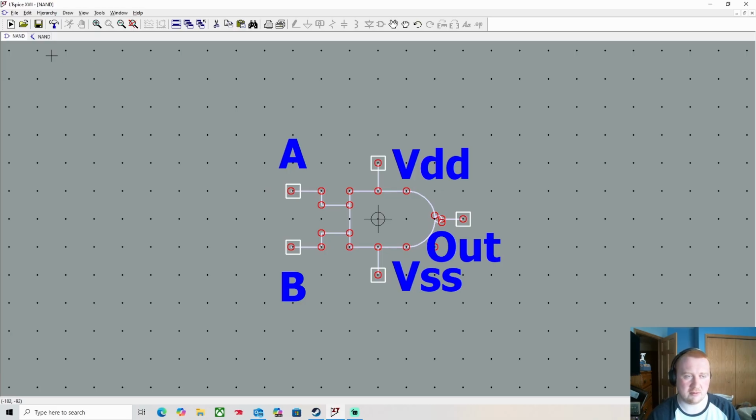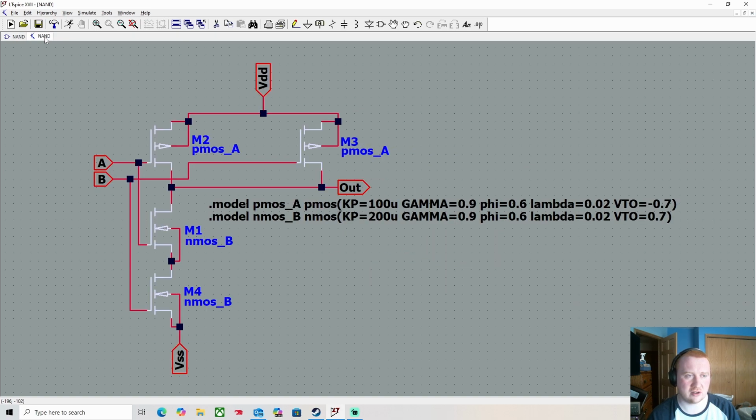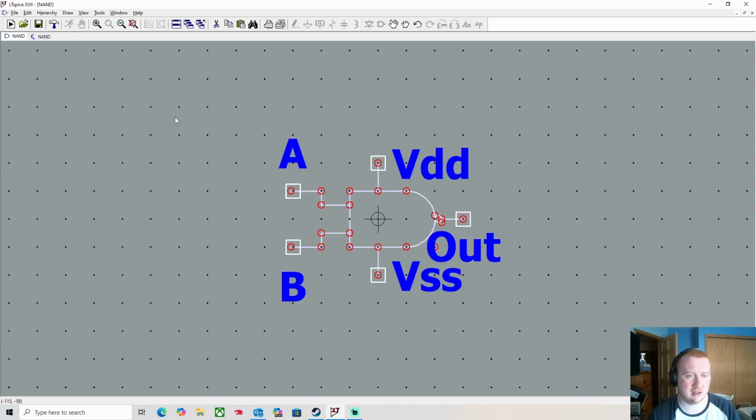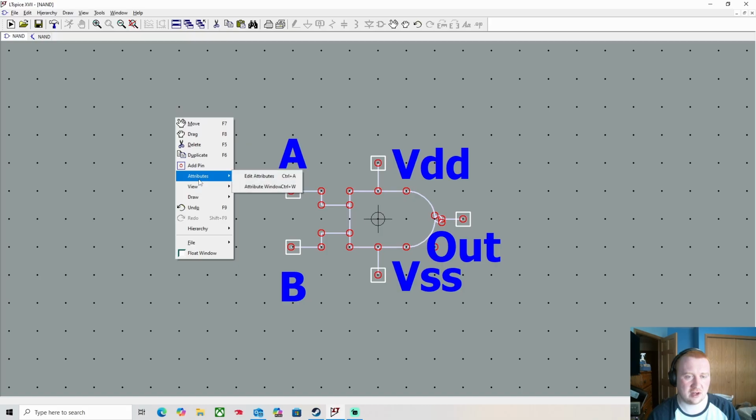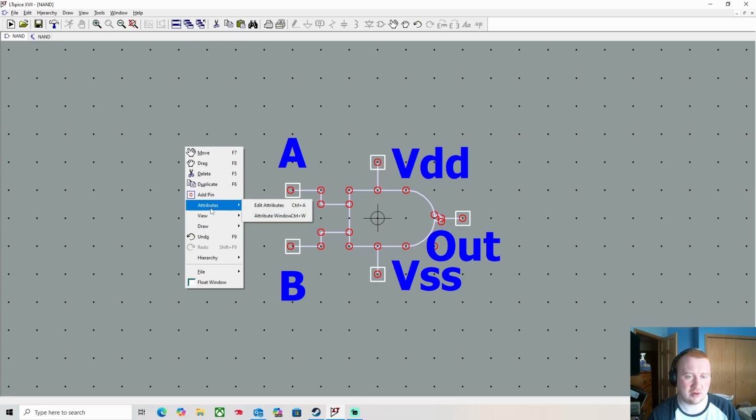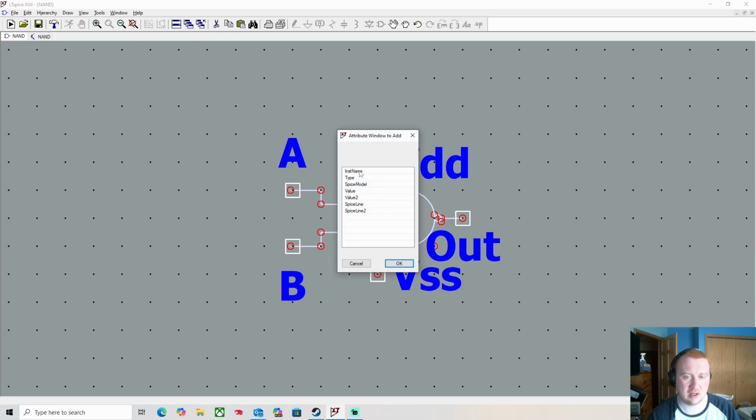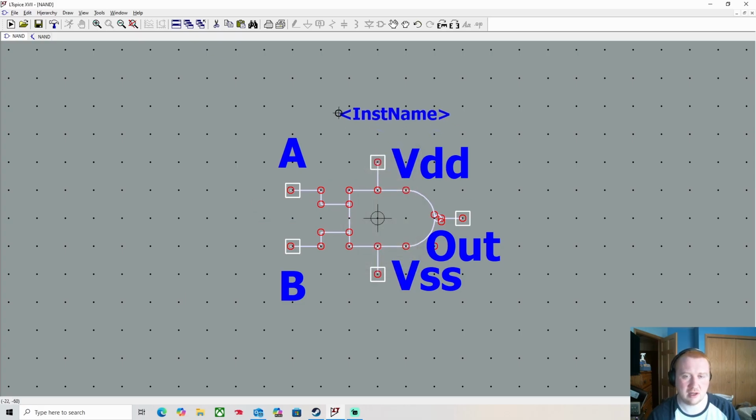So anyway, now that we have our symbol and our circuit, we can, oh, I forgot. I almost forget this every time. We need an attribute thing. So to do that, we right click, do attributes, attribute window, instance name, and then I'll just place it here. This can be moved around in the actual program when you place it.